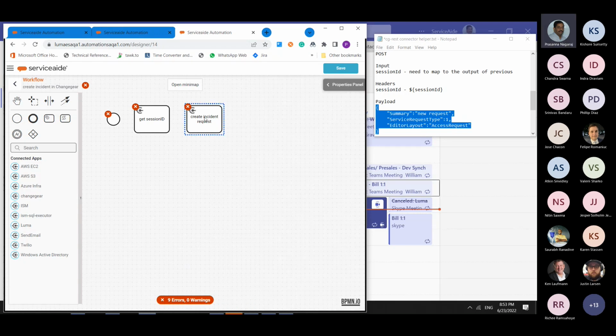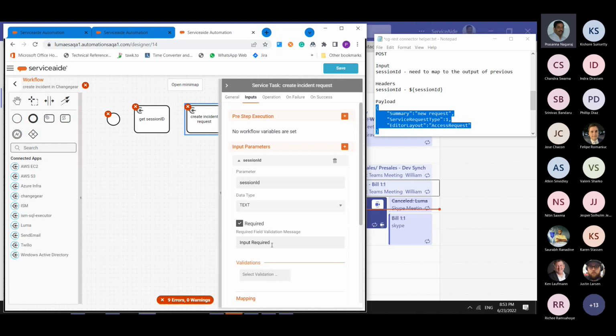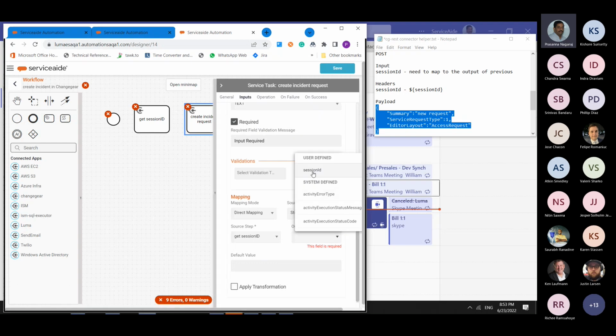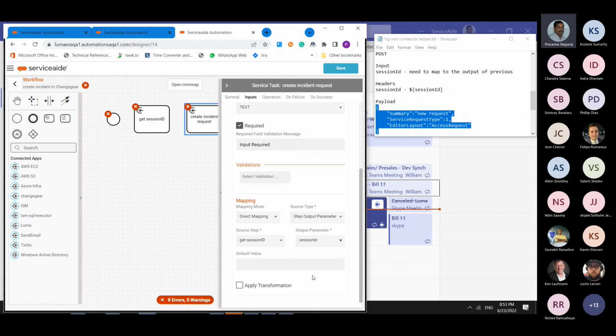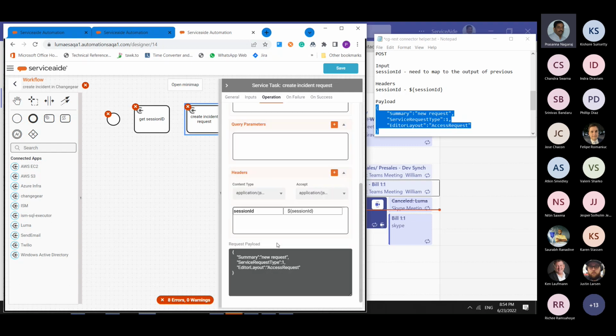We go back to this create incident request where we have configured the input session ID. So input required, it would be step output parameter. I can specify get session ID, output parameter is my session ID. So this is the other way where we can specify the inputs to the flow. Now I have configured the inputs, and then the output of that session ID shows up.